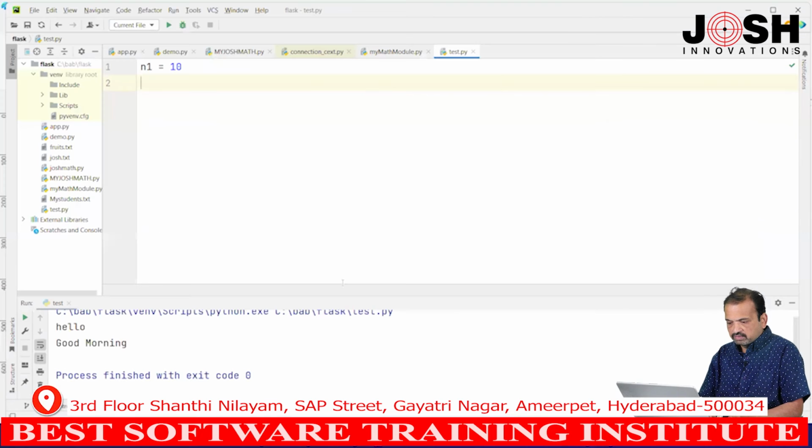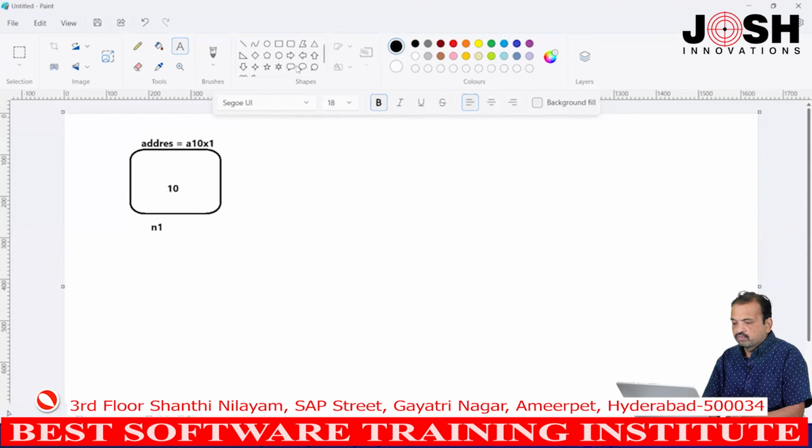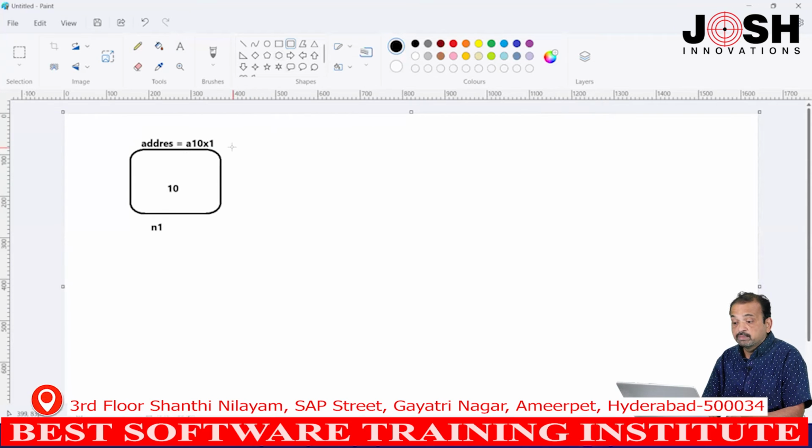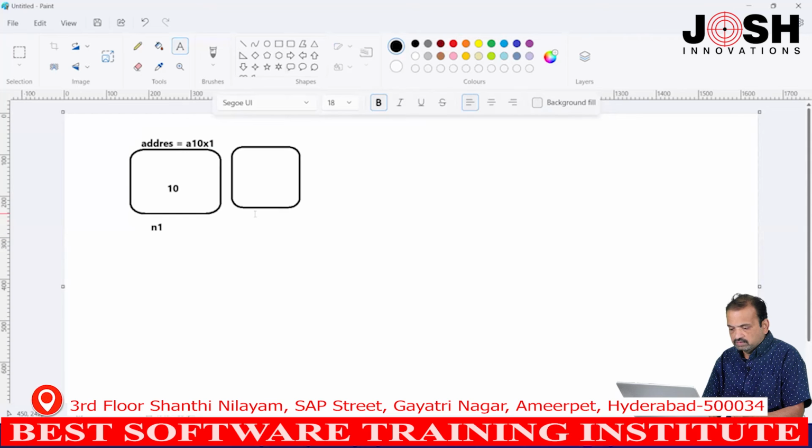For example, I will say n2 equals to 20. One more block will be created in the memory, the name of this block is n2, and it stores 20. This block also has an address, and address is nothing but memory reference. Assume something like A111x2.